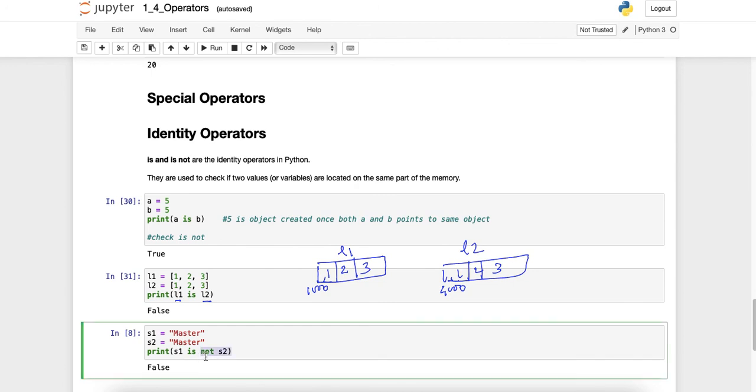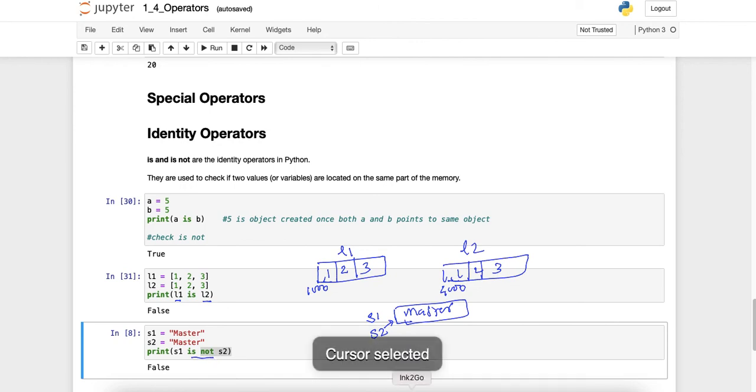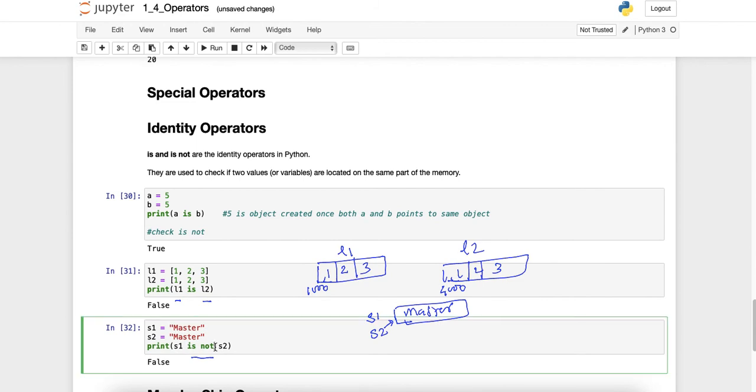So that's why if I use is not here, S1 will be master. When I store master in another variable, what Python does is refer to the previous location which we already used for storing master, so S2 will also refer to the same. That means S1 and S2 are the same memory location. So is not will return false. So let's do it. Now if I do is, it will return true because S1 and S2 are the same.